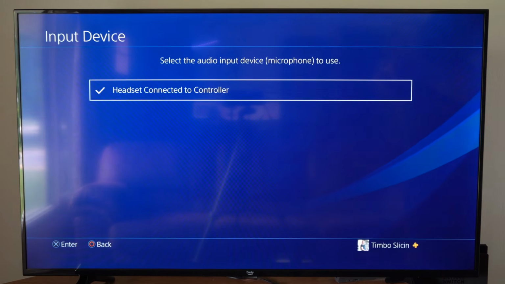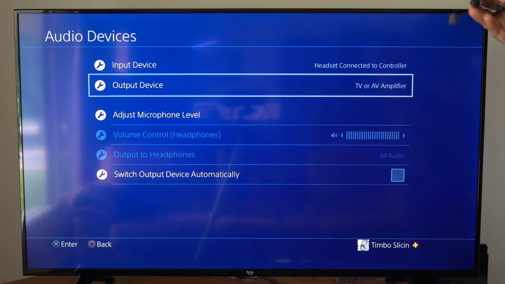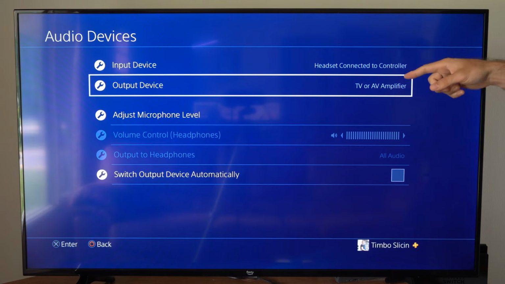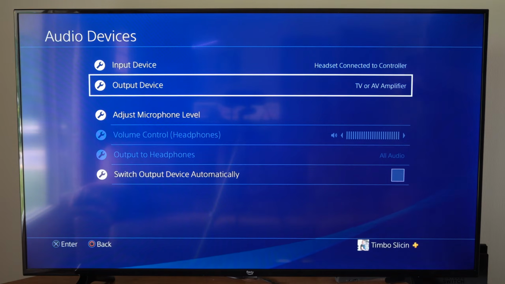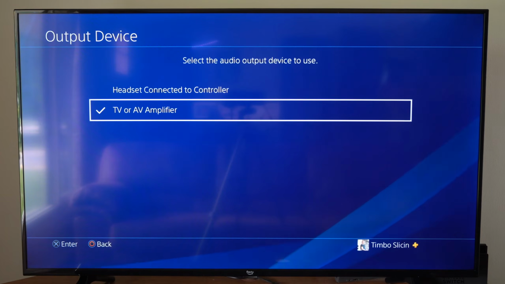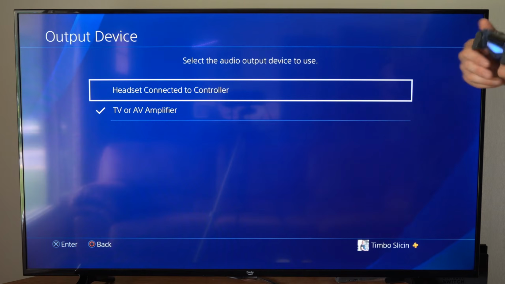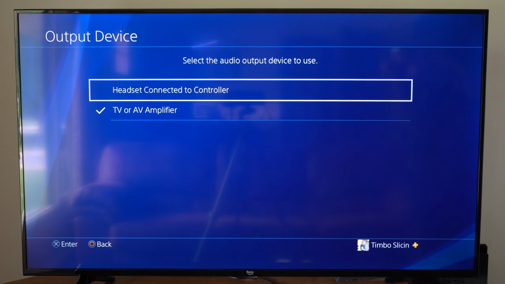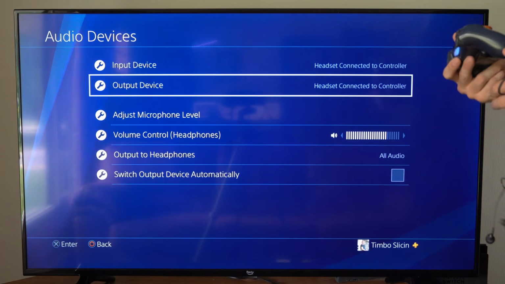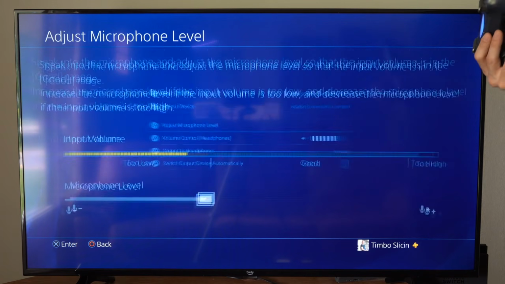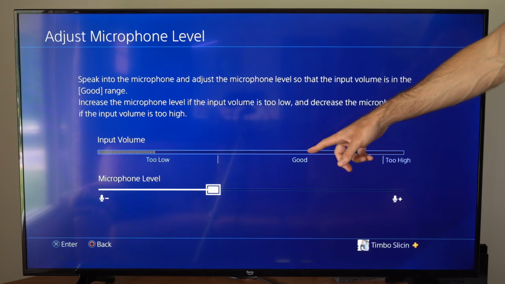So if I go on over to input device, I can see my headset connected to my controller is selected. I'm not getting any audio to my headset. I can see on here, output device is selected to my TV and amplifier. So it's not even selected to my headset. If I select this, I have the option to have my headset connected to my controller selected. Now I can hear the audio coming through my headset.